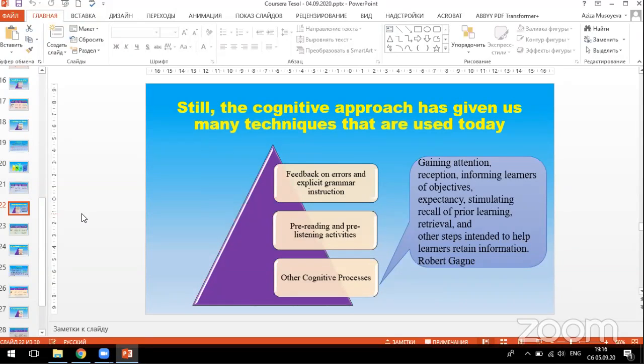And this is important, because once learners know, they will get more motivated, and they know that the things they are doing give them more information, more knowledge, and recall prior learning. Other steps are intended to help learners retain information. Yes, all of these things are cognitive processes that Robert Gagne advised us to use in teaching.